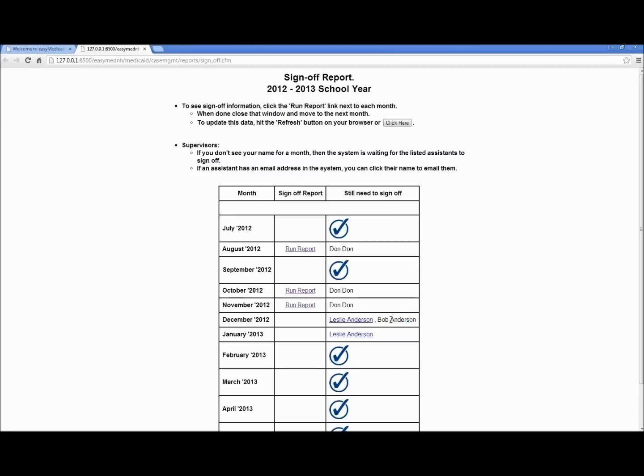Your name as a supervisor is only listed to sign off if your assistants have signed off on their information first, or if you personally have information you have entered that needs to be signed off. The Run Report link will only be available if there is actual information that you need to sign off. Notice for December and January it is not available because your assistants have not signed off yet.